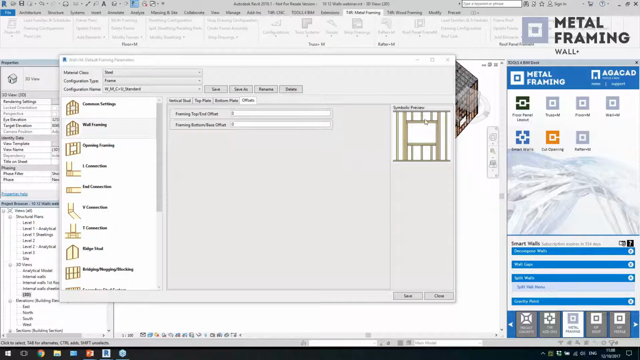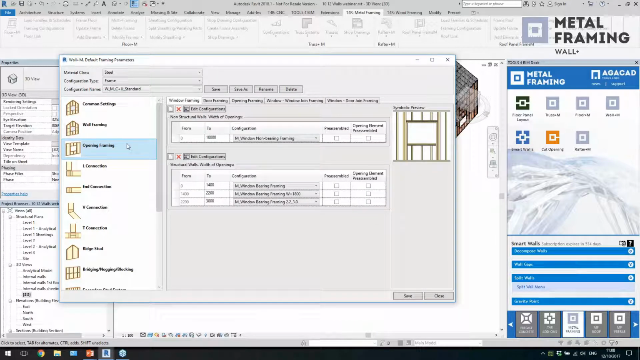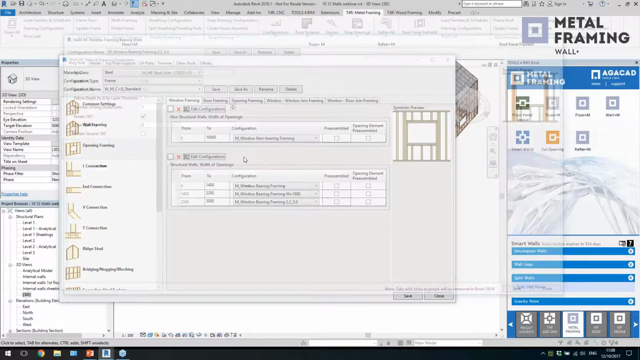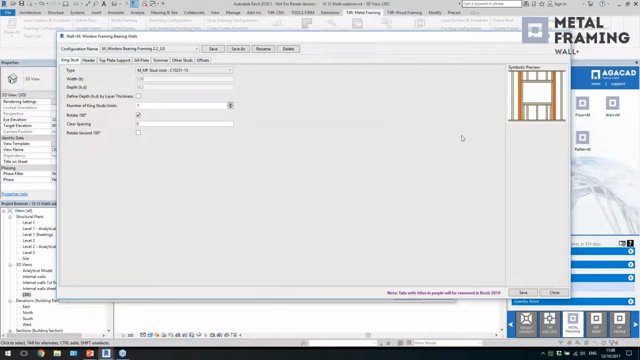right? So you can enter a value and extend, let's say, the frame in your desired direction. So, opening framing, what do we have here? We have window framing, door framing, general openings, joint window and door framings. So you can define how to frame around the openings.